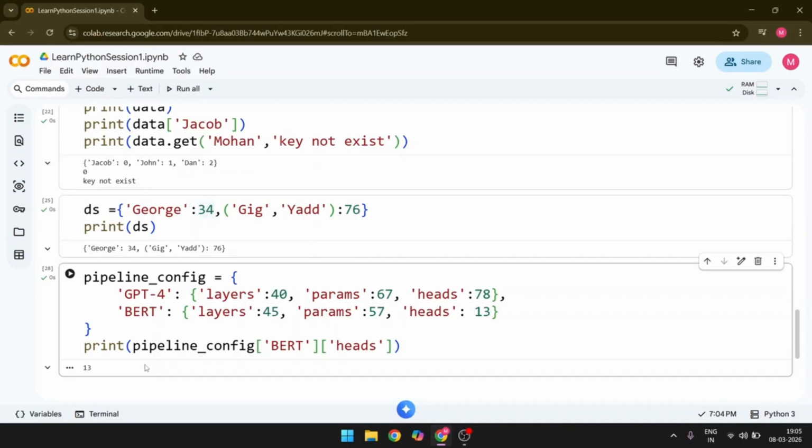So in real time, when we work with generative AI, we use this configuration, and the dictionary is the most used data structure there. Okay.